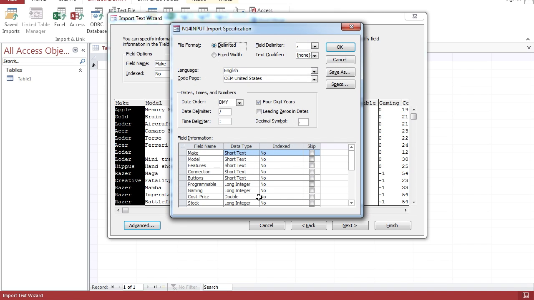This is where I define the data type. Okay, make short text, yeah, short text is fine. Buttons is numeric, so I'm going to change this to integer. Alright, it means a whole number. Programmable is boolean or logical, so I'm going to switch it to yes no. Gaming, switch it to yes no as well. Cost price is currency. Okay, stock is numeric, which is integer as well. Scroll down.